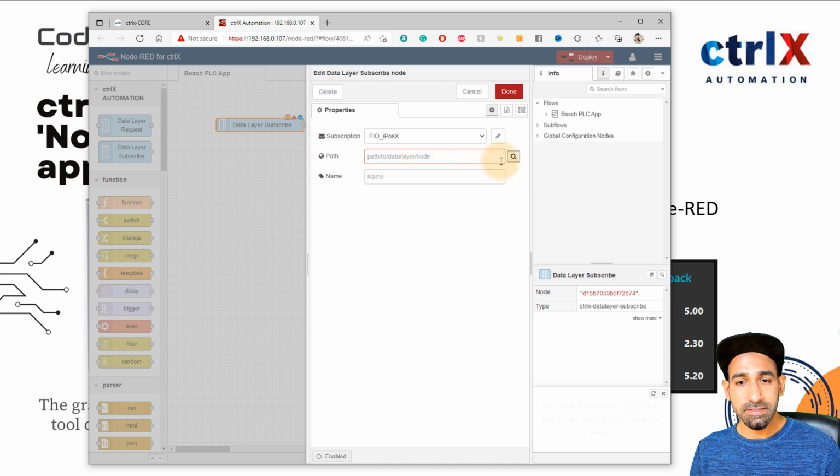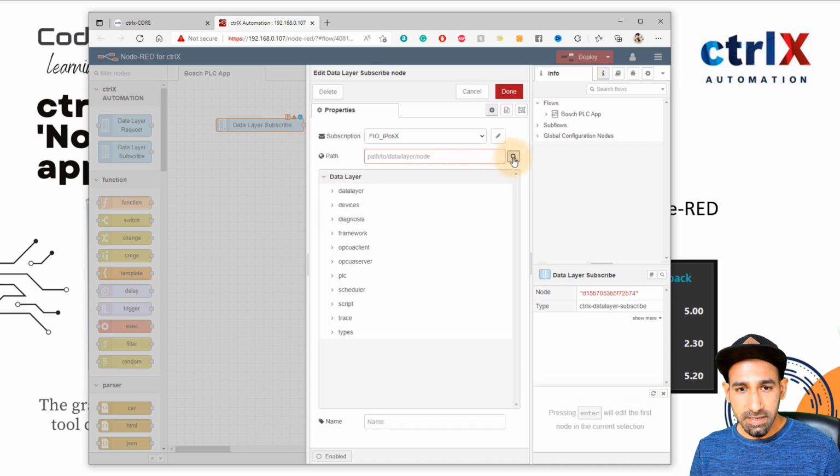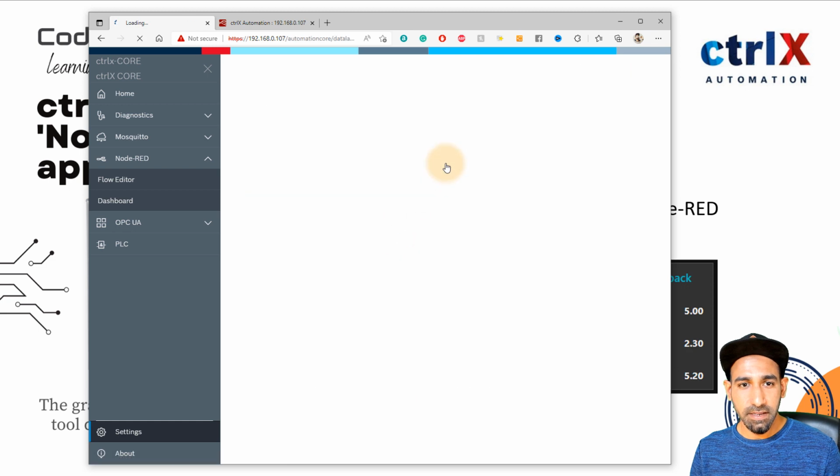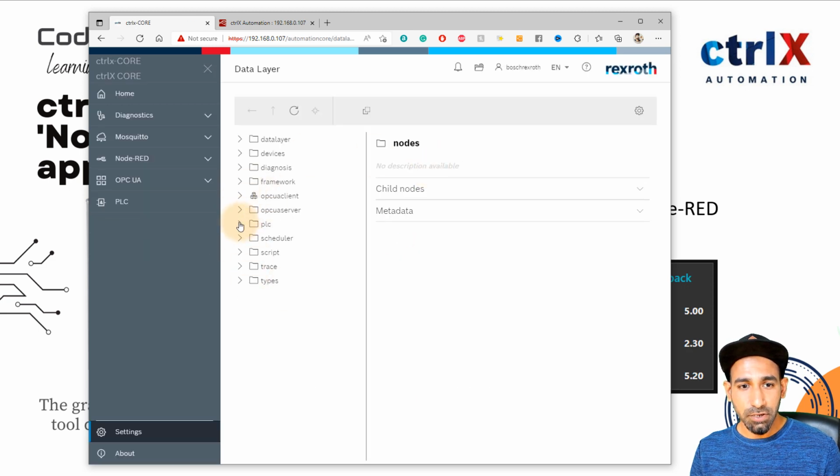And then you have a path to define. So when you click on this icon here, you will see this data layer automatically shown here in a tree form. And this is the same data layer which you will see otherwise in your settings and data layer. And here you can see which data you want to read.